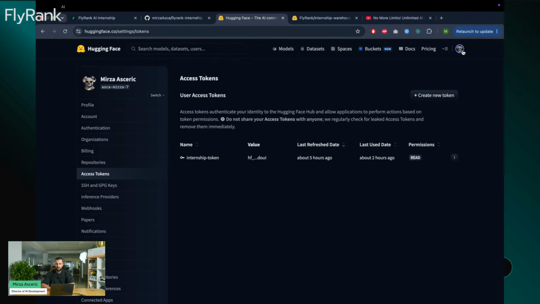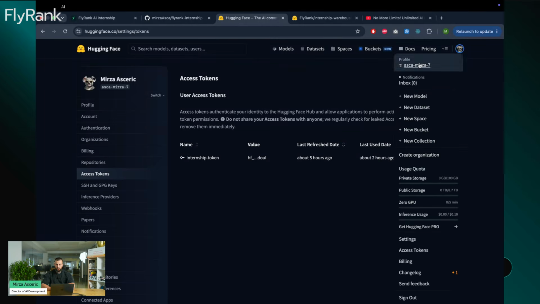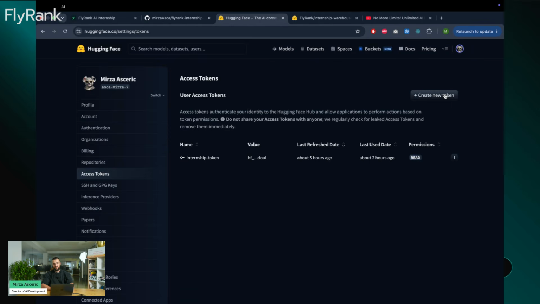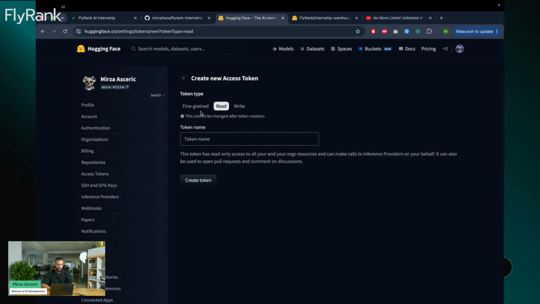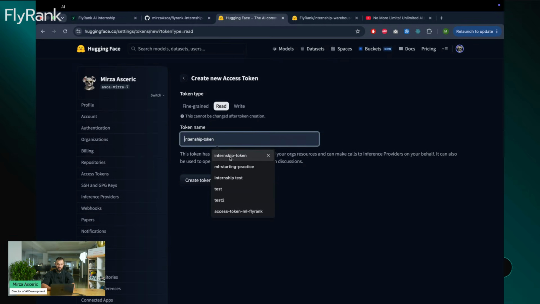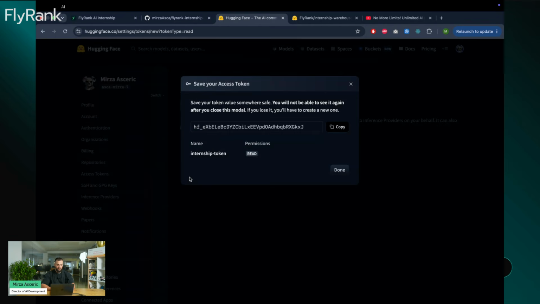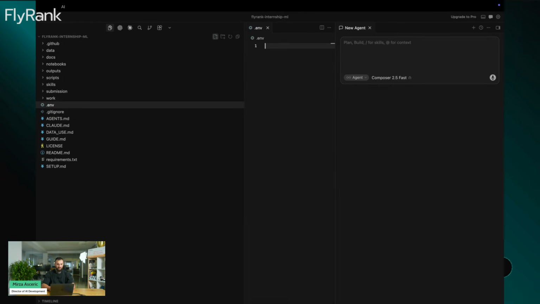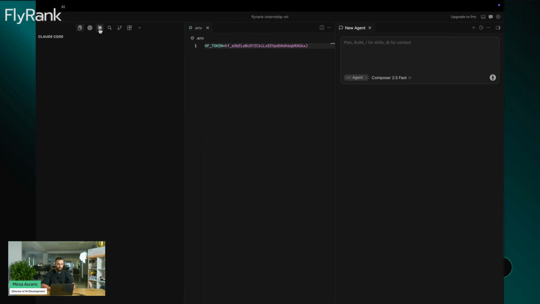We need to create a new account. If you don't have an account, create one on Hugging Face. It's free, and you should open your profile, go to settings, and you have access tokens right there. You just click create a new token, check this as read permission, and set it like internship token, and that's it. We will copy this, and we will create a new .env file with this variable, and we must name it, and it's very important to name it like this, HF_TOKEN. Paste it right there, and it should be good.